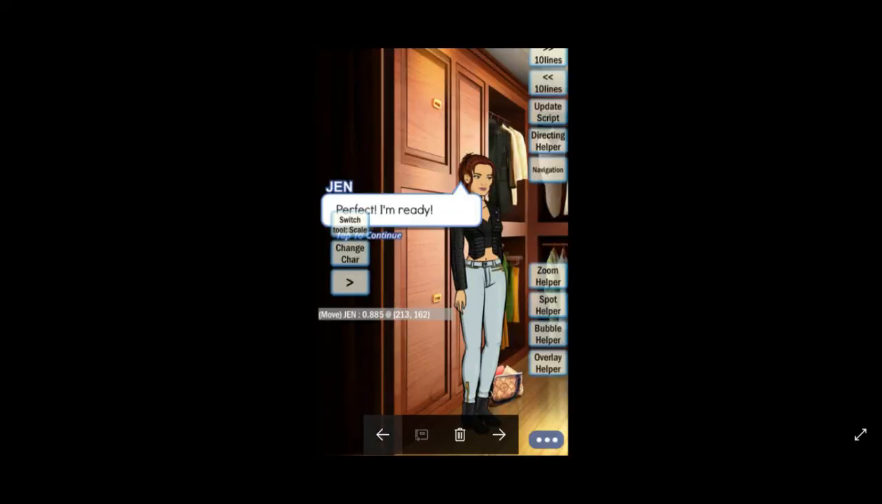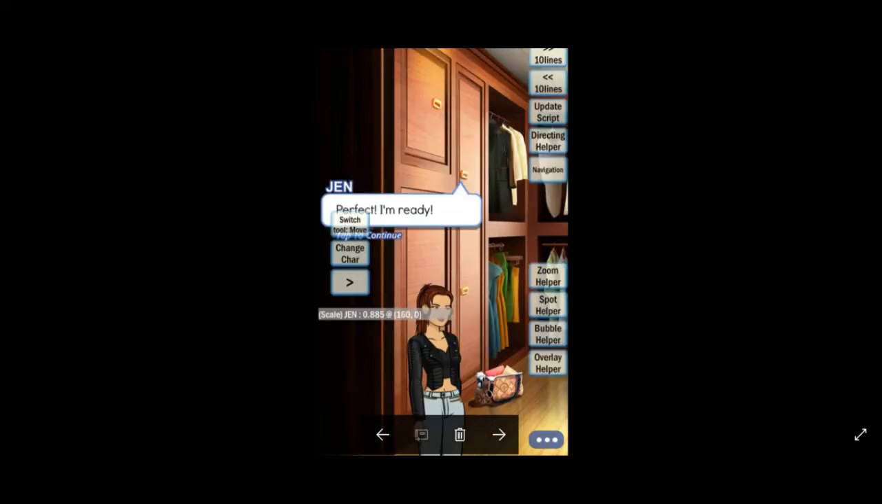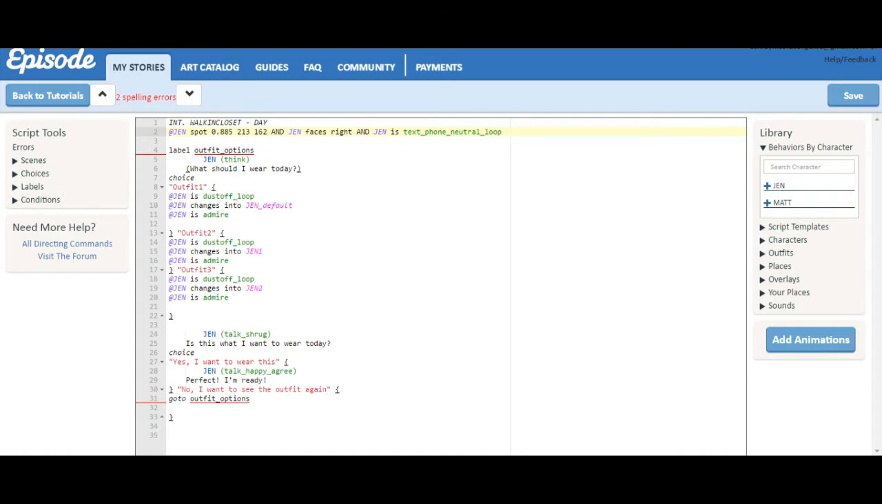If you want her to remain small or stay put here, you would just change these 160 and 0. So that's how you do spot directing. You have to do it on the app.